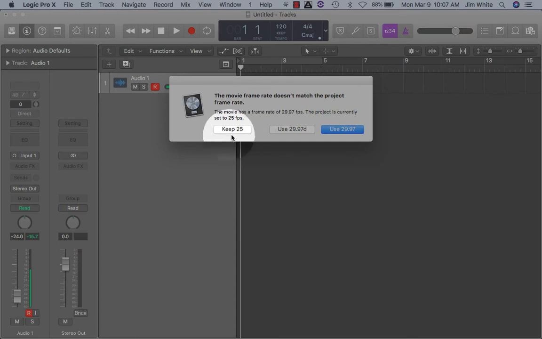In this case, my Logic settings are at 25 FPS, or frames per second, but the video itself is at 29.97. What I'm going to do is go with a project frame rate of 29.97.